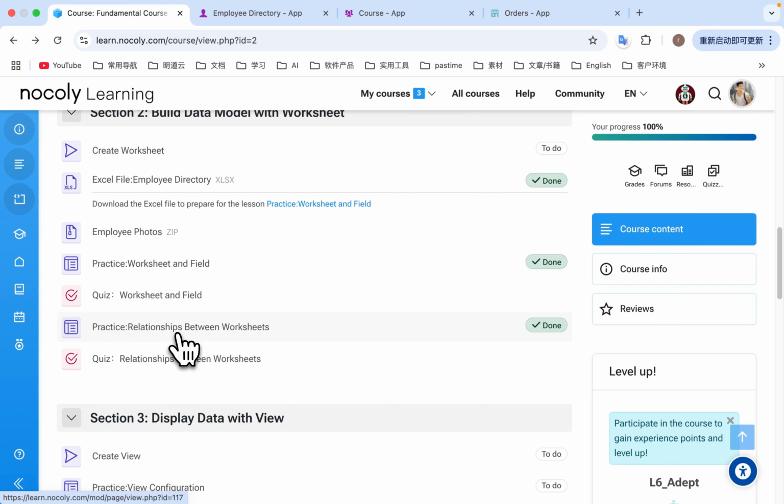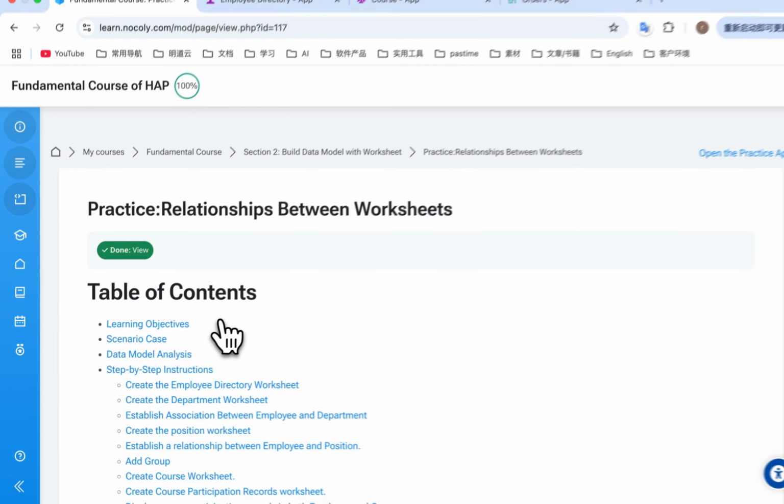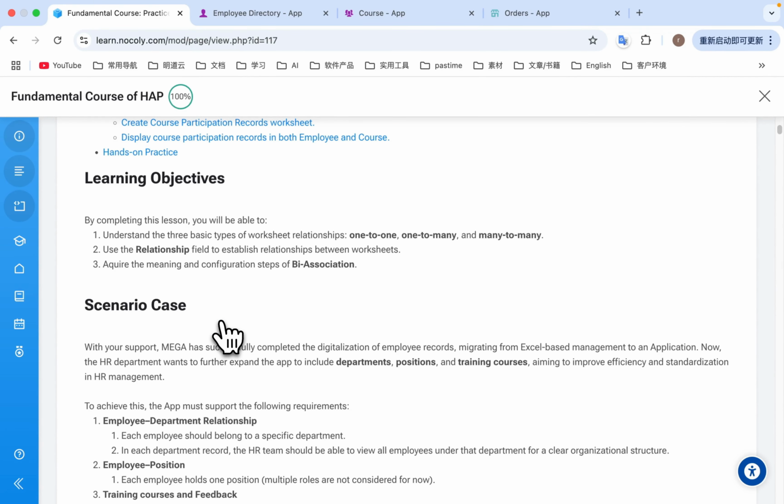Today we are going to thoroughly learn about the relationship between worksheets. After completing this comprehensive lesson, you will be able to first understand the three basic types of worksheet relations. These include one-to-one, one-to-many, and many-to-many.